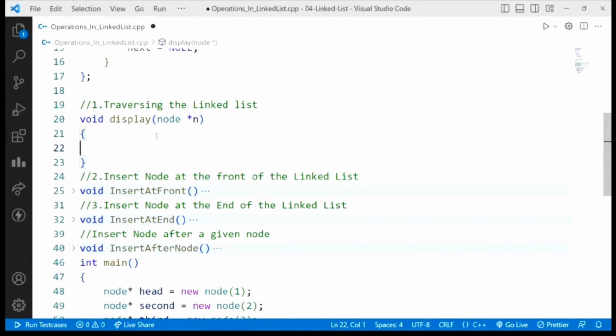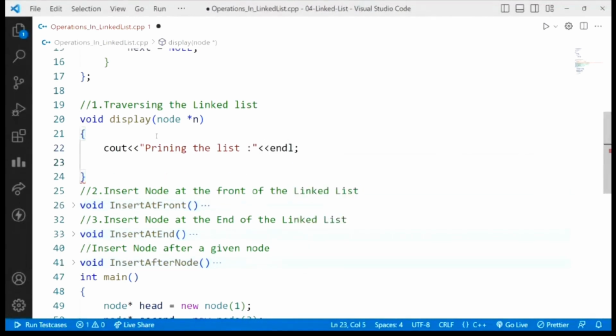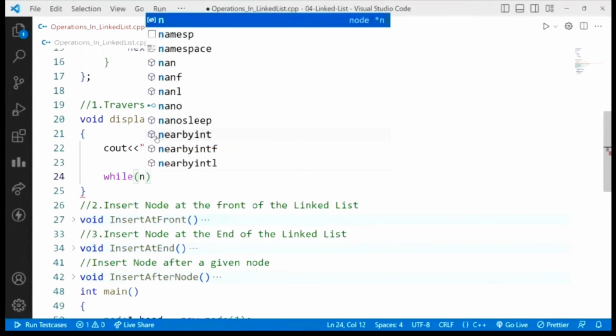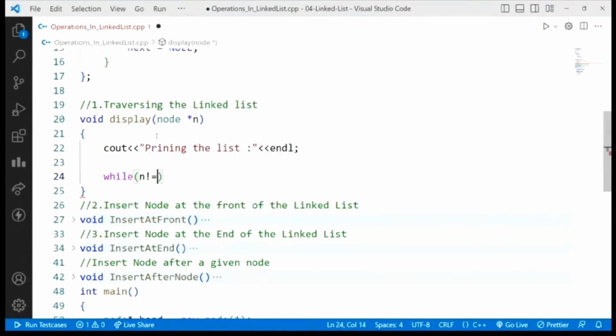Now, in this function, let me just write, I'm printing. I will explain the code later on. Just let me write it first.